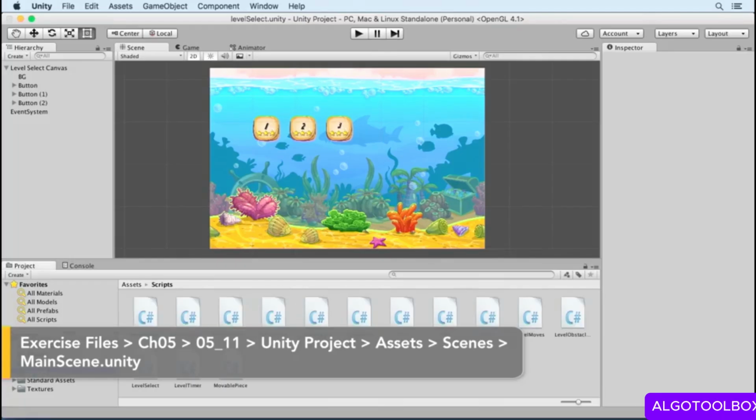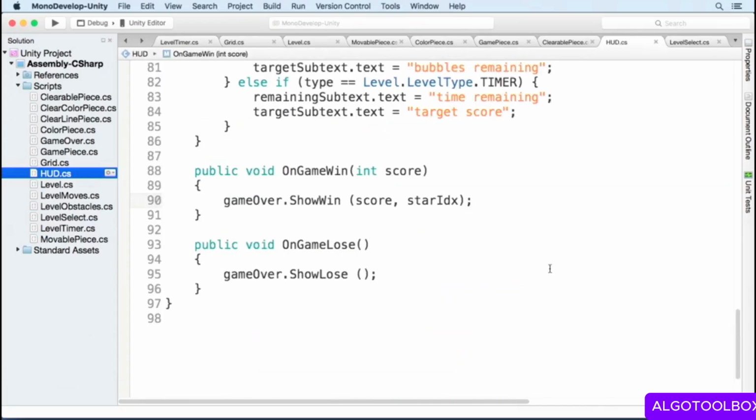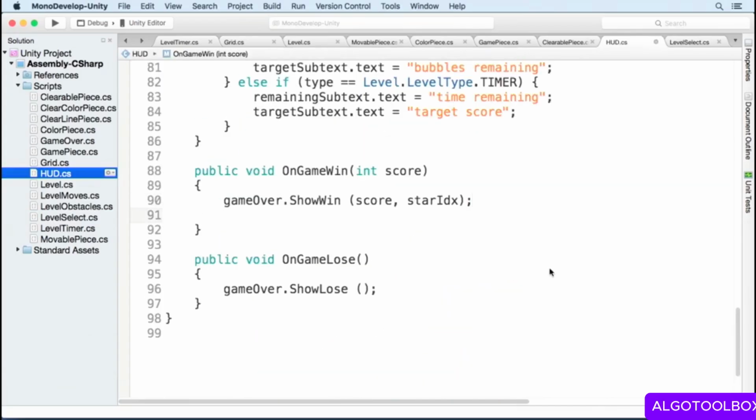First, we need to store the player's highest score. Open the HUD script. Since we only want to store the score if the player won, we'll store it in on-game win. .idx is the number of stars the player got. We'll be storing the score in player prefs.